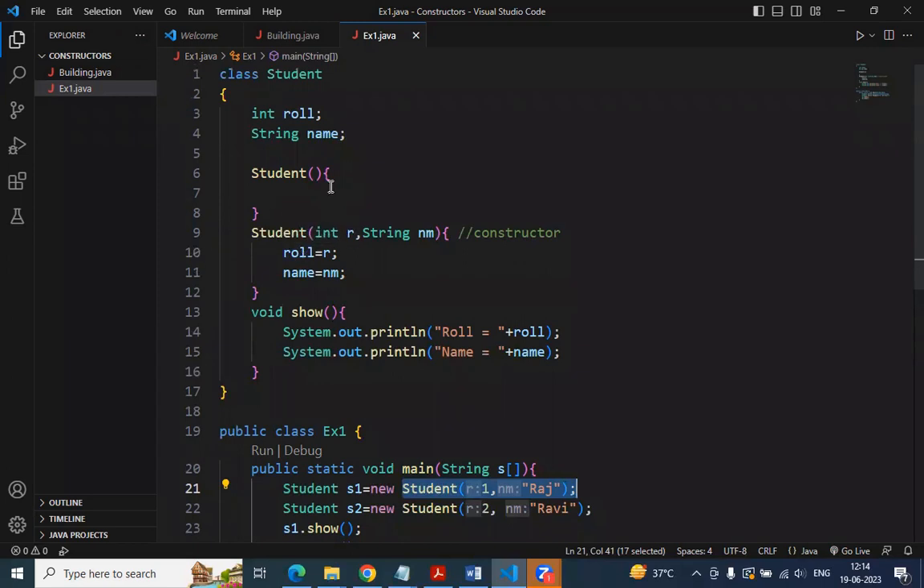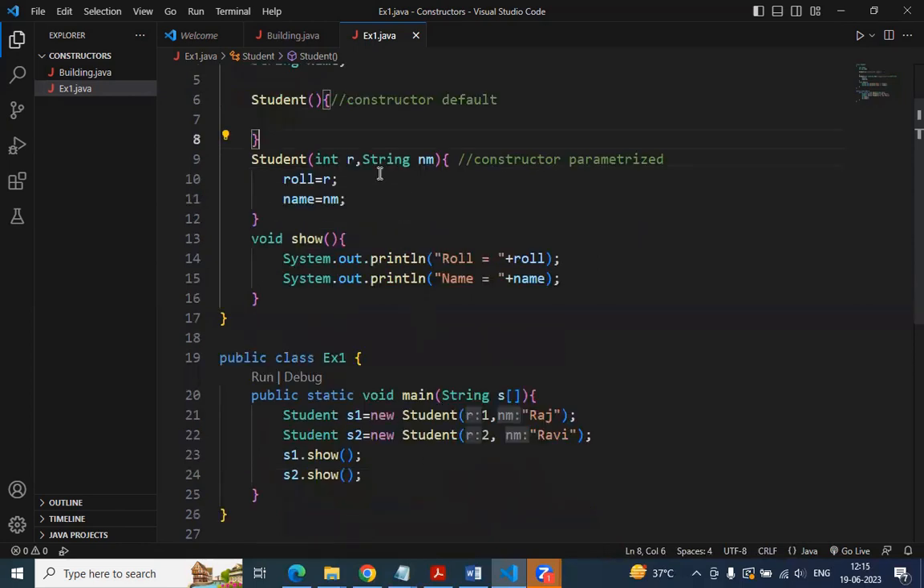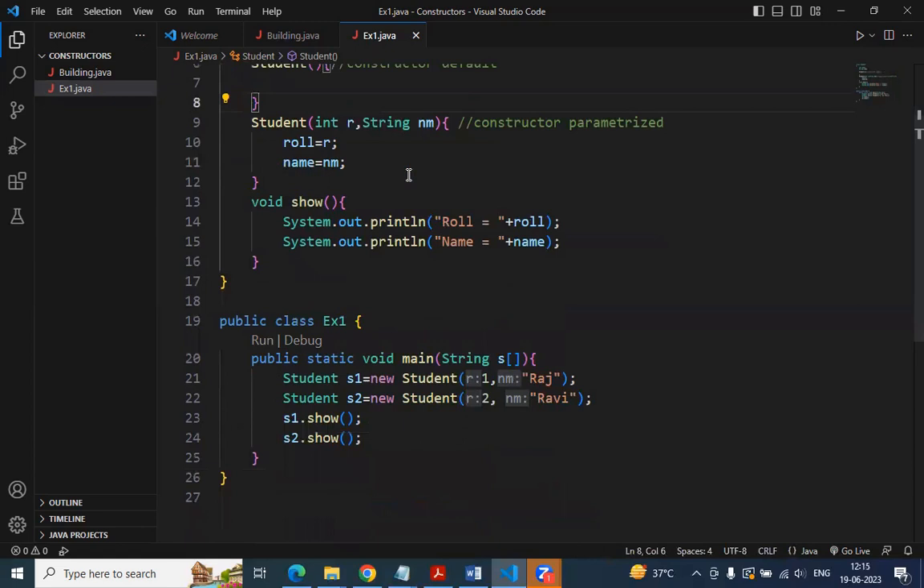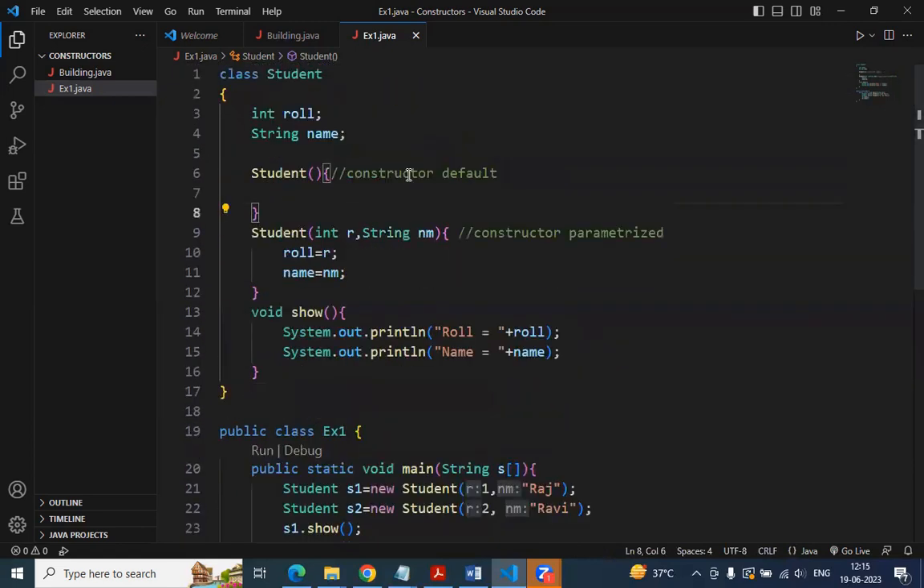And a constructor which has some parameter in it is called a parameterized constructor. And the constructor which does not have any value in it is called the default constructor. So a constructor can have some value, a constructor may not have some value. Then this type of function is called a default constructor. And what is the purpose and use of a default constructor? We'll try to understand soon.